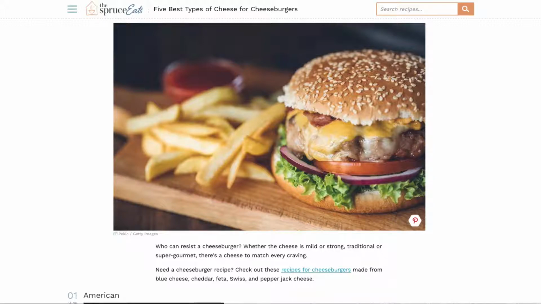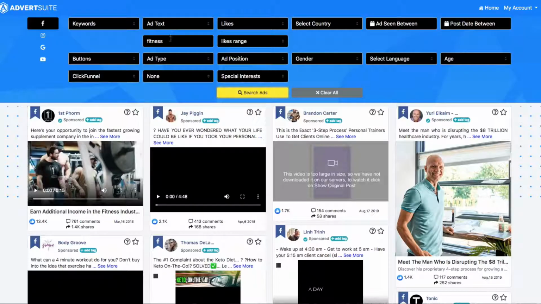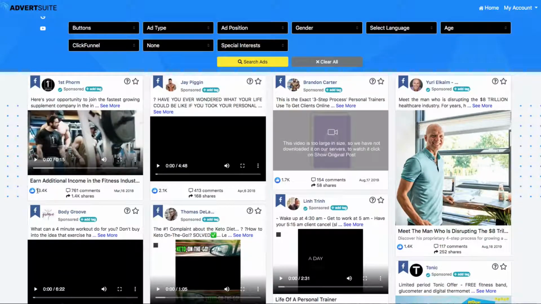Let's go into a different example here. Here in this example, I searched for the keyword fitness. I then sorted it through likes, and I want to see all the ads that are running to a ClickFunnels page, so a funnel opt-in here. So again, I can click on any of these ads. This one has 13,000 likes. Boom, click on that.